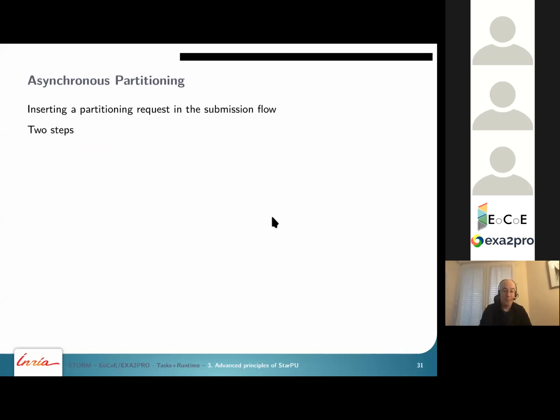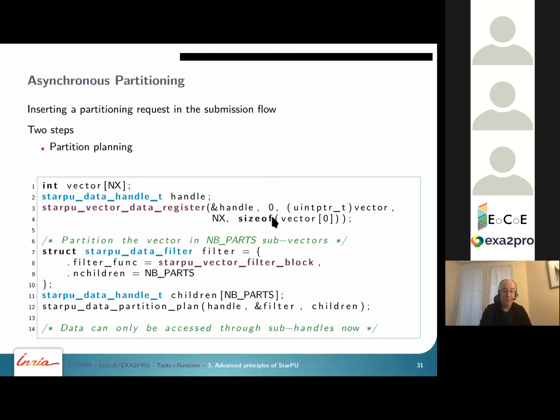So first, we talked about partitioning, and I said once you have partitioned, you're not allowed to access the whole piece, etc. There is a more recent support, which is asynchronous partitioning, so that the partitioning and unpartitioning is actually submitted inside the task graph. So the idea is that we have two steps. The first is to plan for the partitioning. So it's really very much like we have seen before.